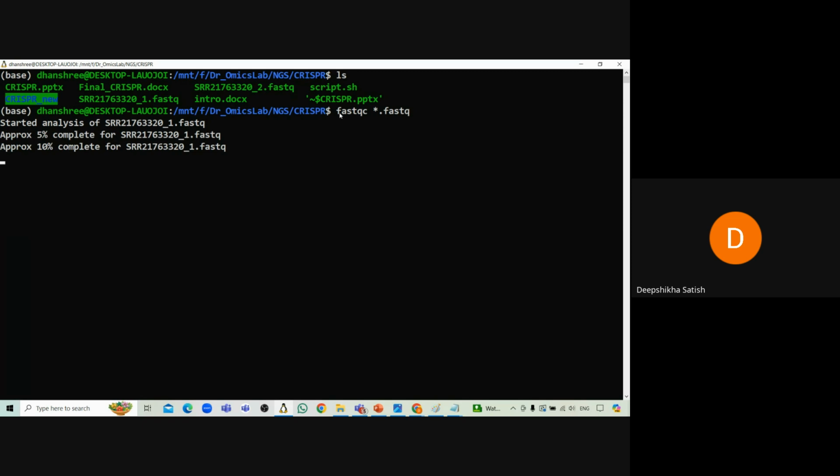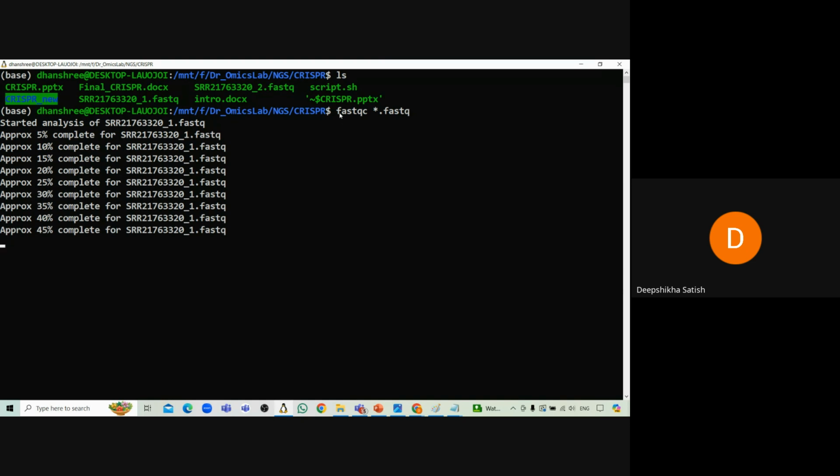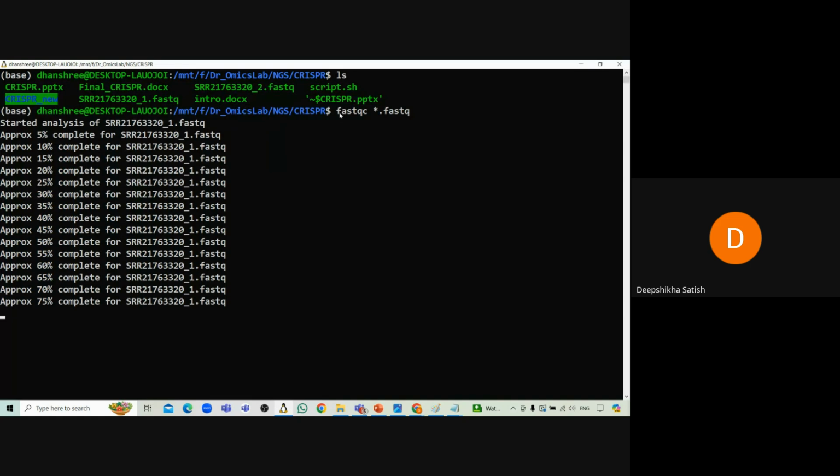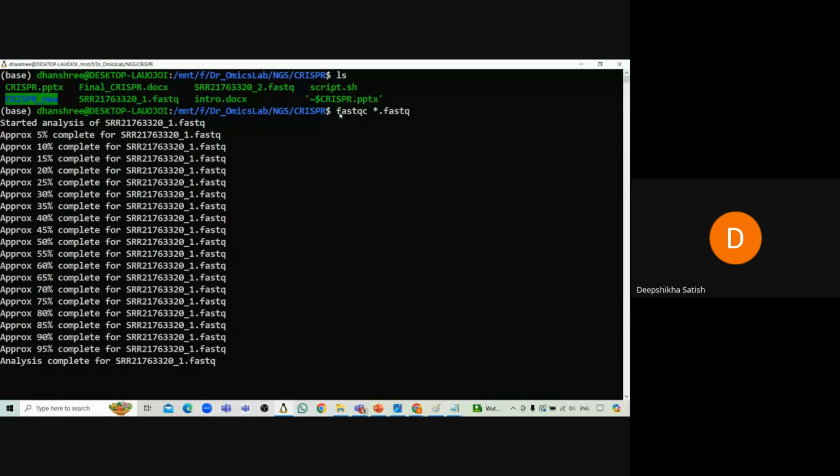Here it is starting the analysis of the forward file. Likewise, it is completing the first and then it is going to generate it for the second as well.